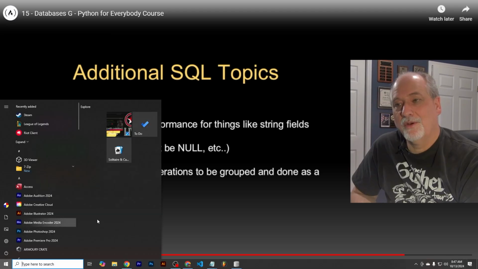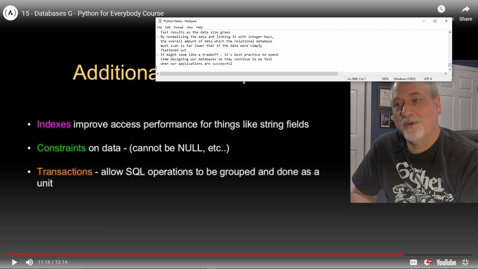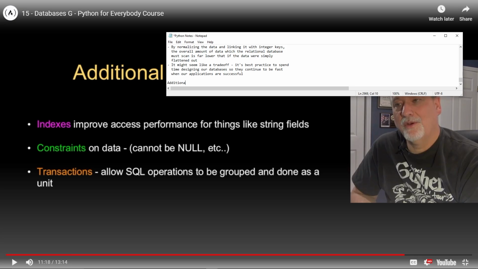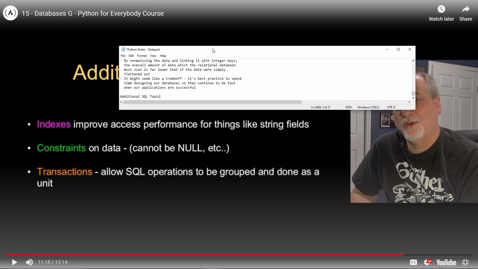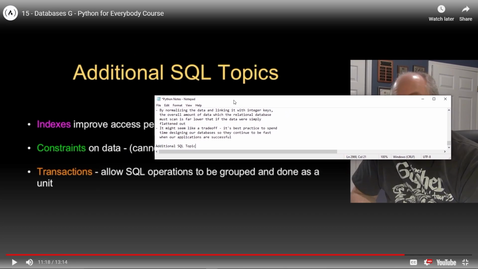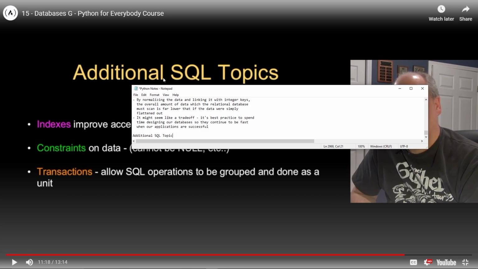Additional SQL topics. Where you at? Notes. There you are. All right. Additional SQL topics. Let's do that. I've already decided, I don't think I've said this on a video or recorded before, but we are going to be going into SQL at some point. Probably right after we finish the beta Python, we'll go into SQL because we need to know this.